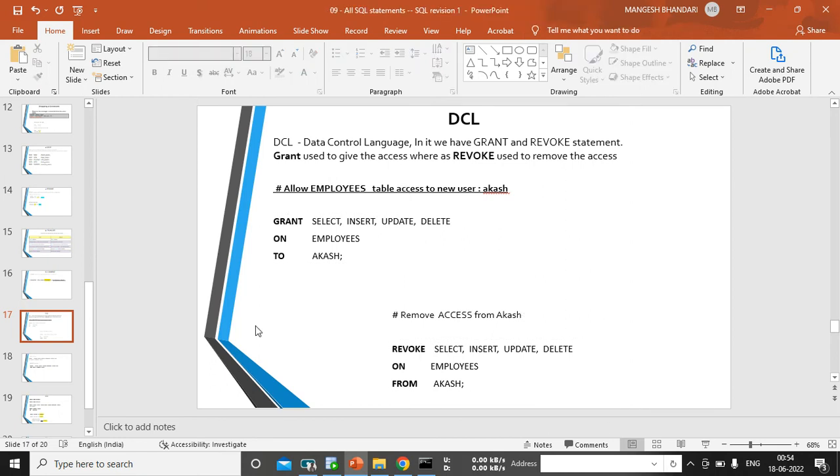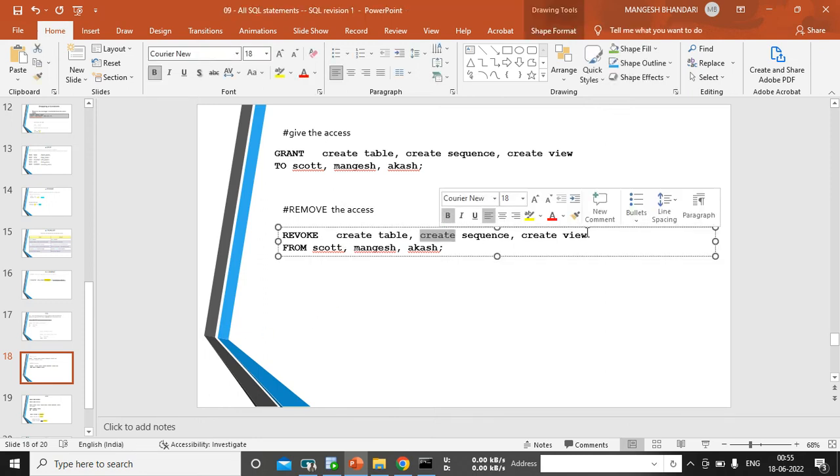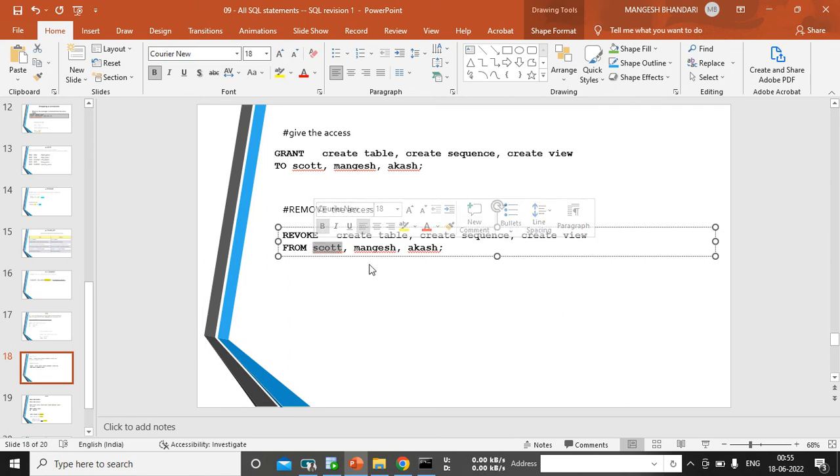This is how roles are given on the DB side. Here we also have some examples of grant: create table, create sequence, create view to Scott, Mangesh, Akash. Means these three users got the access to create table, create sequence, and create view in the database. Similarly, if they leave the company, then revoke comes into the picture to remove the access: revoke create table, create sequence, create view from users.